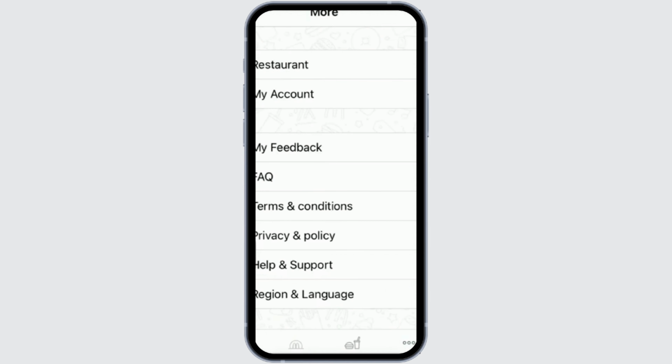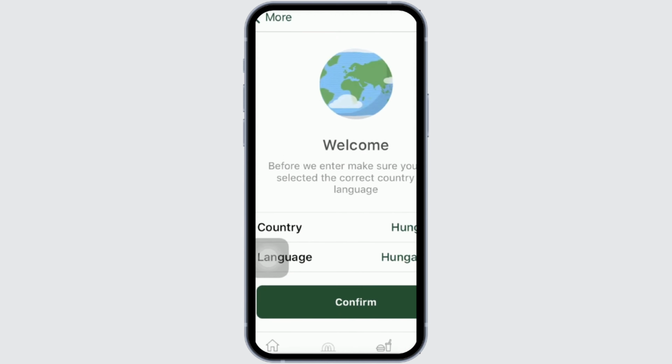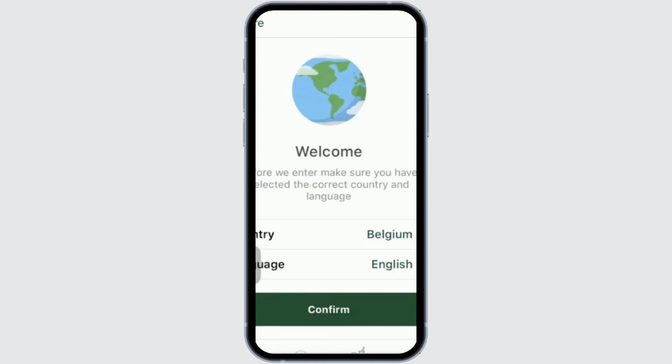Once you do so, you will land onto this page. Now tap onto Region and Language at the last option. You will see the option of language just below country. Now to change it, tap on the language. Then once you have chosen the language that you would like to add, to render your changes, tap on Confirm at the bottom of the page, then you will be good to go.